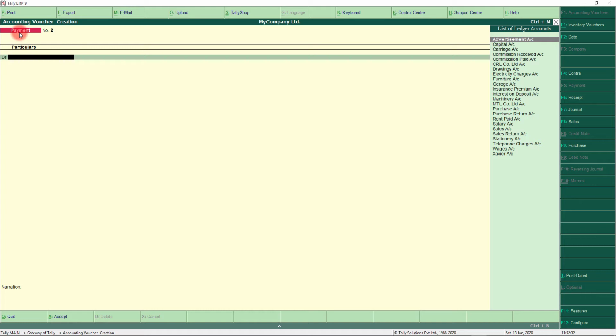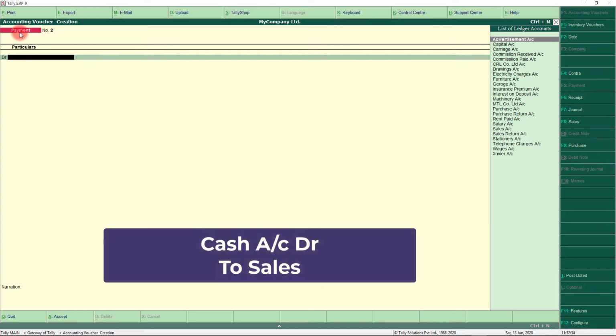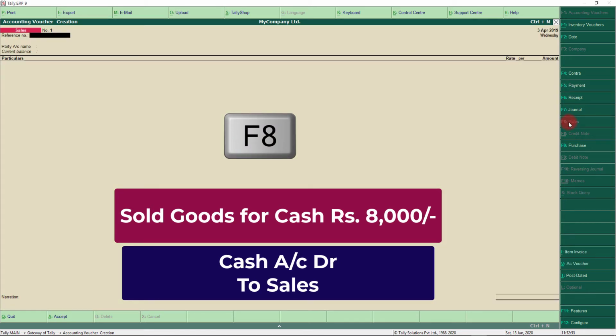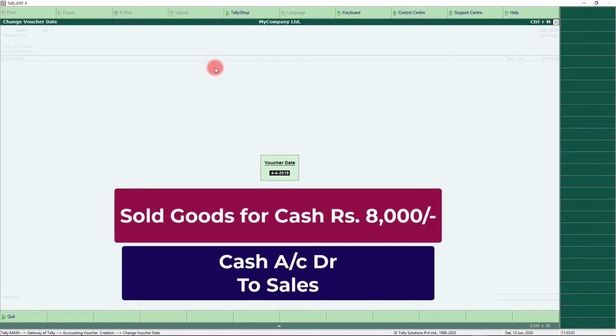So we are going to pass journal entry using sales voucher because all type of sales need to pass using sales voucher. So you need to change the voucher type to sales, or you can press F8. Here I am going to click on this button. So the voucher is changed to sales. You can see it here. Next step is you need to change the date of transaction. For that, press F2. Then change the date. The date is April 6, 2019.